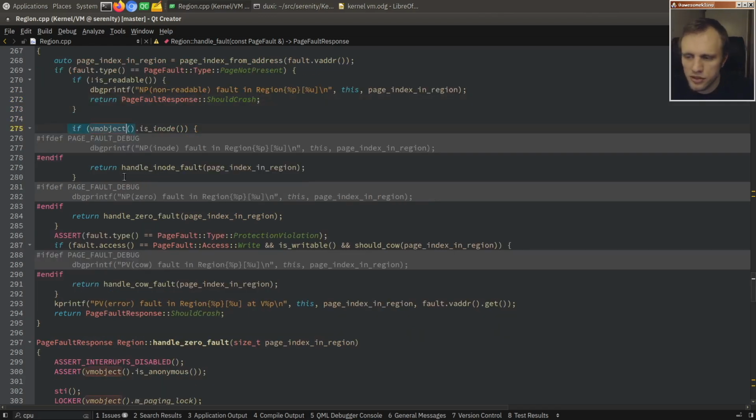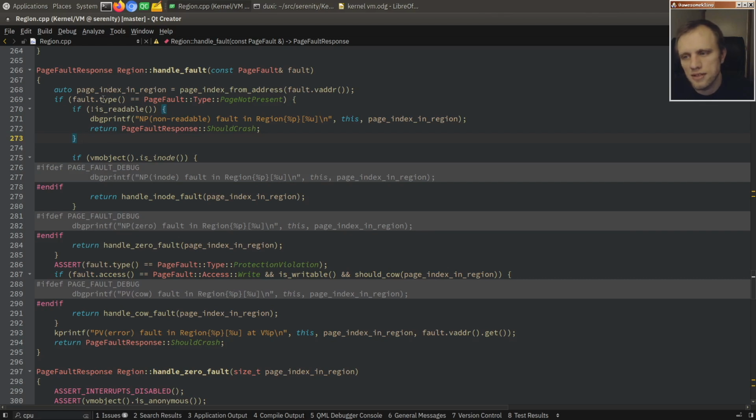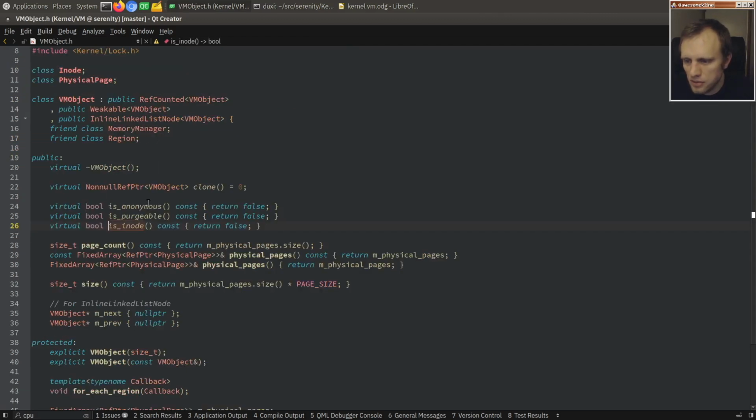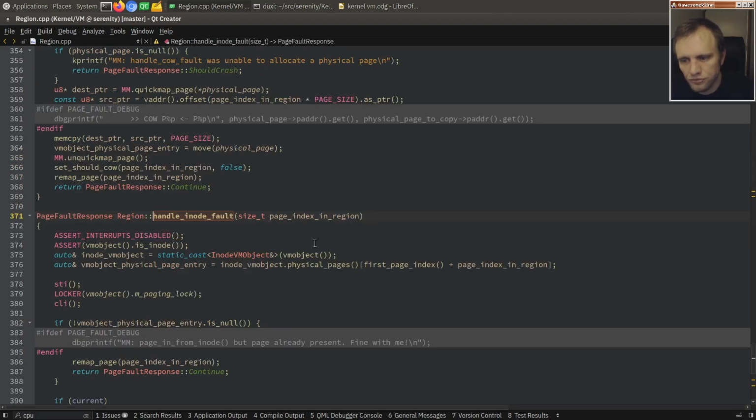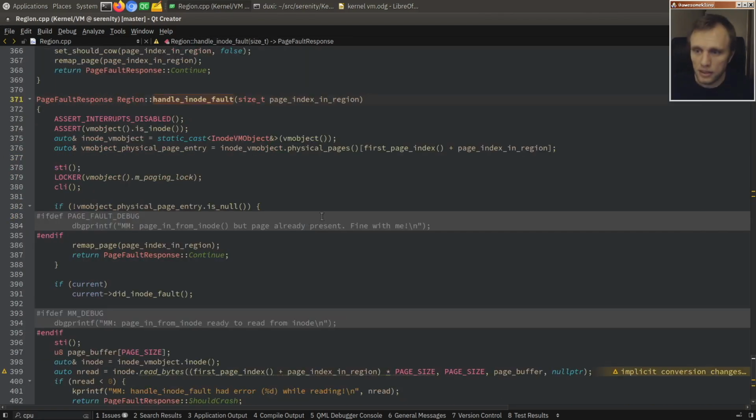But we were interested in the inode thing. So what happens next is the page is not present, and the VM object of this region is an inode. This means that it's an inode VM object, basically. And if we get here, which is where we are now, we call handle inode fault.